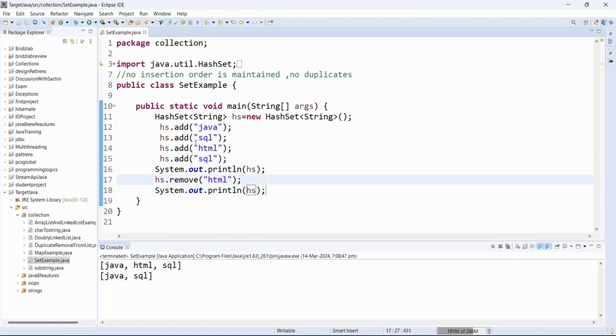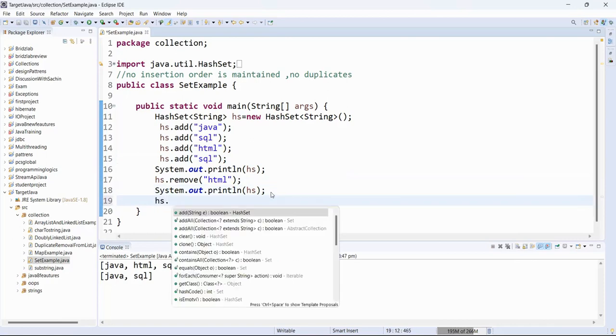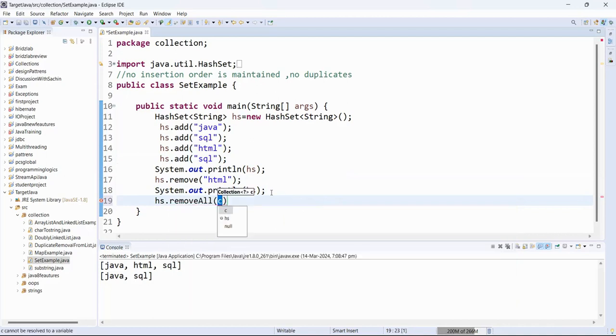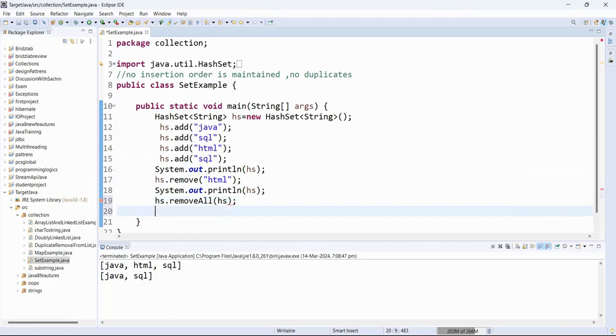Like we have the remove method and the add method, we have one more method called removeAll. RemoveAll is used to remove all the elements from the HashSet, so it will print an empty array. Let's run the program. See, it is giving an empty array as output.